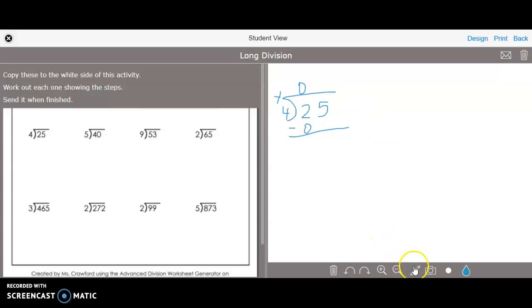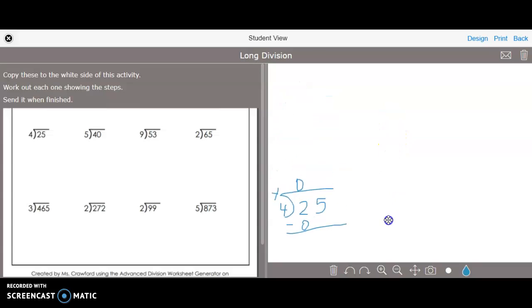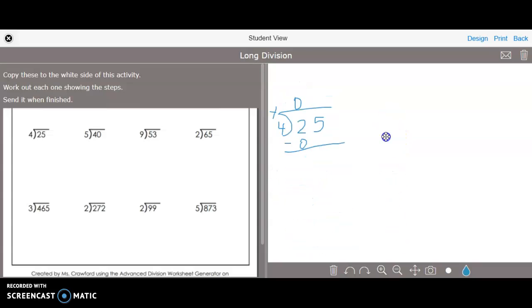Now what I also want to show you is come right down here to where the paint is and click on this option. The option looks like a cross. Now this helps you to move the page up and down. See? You can move the page up and down.